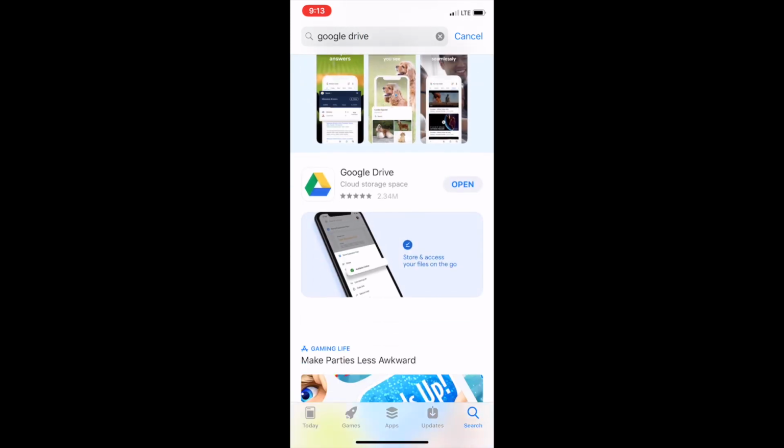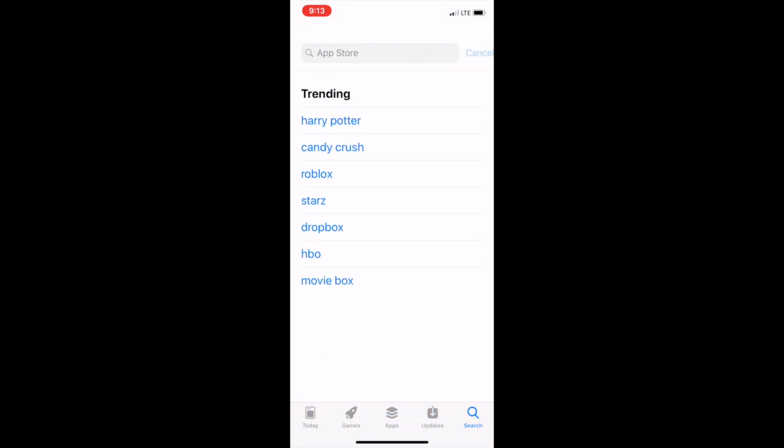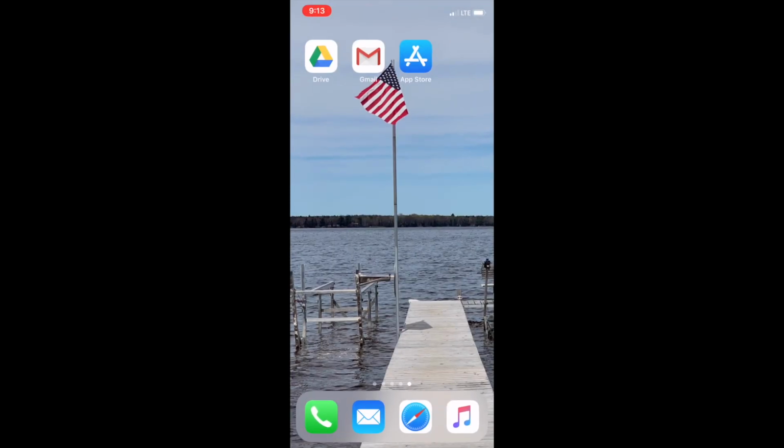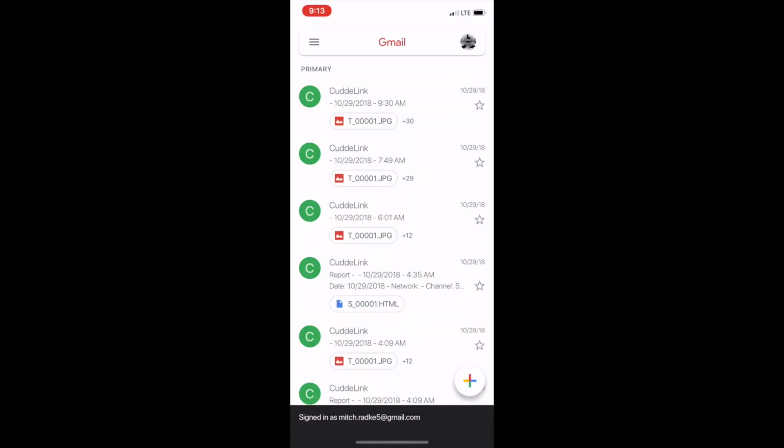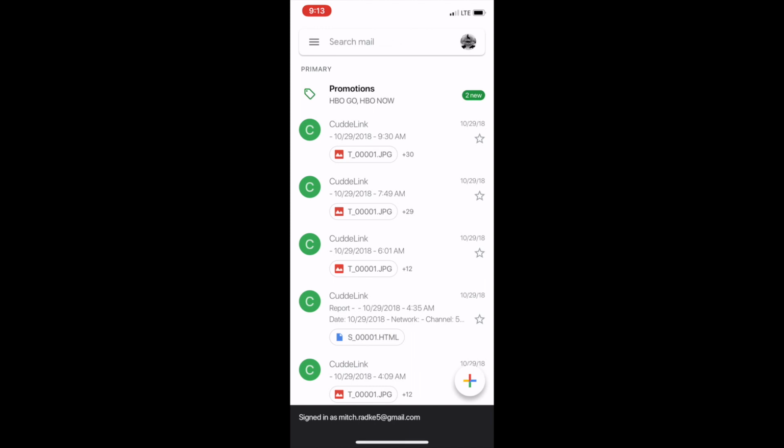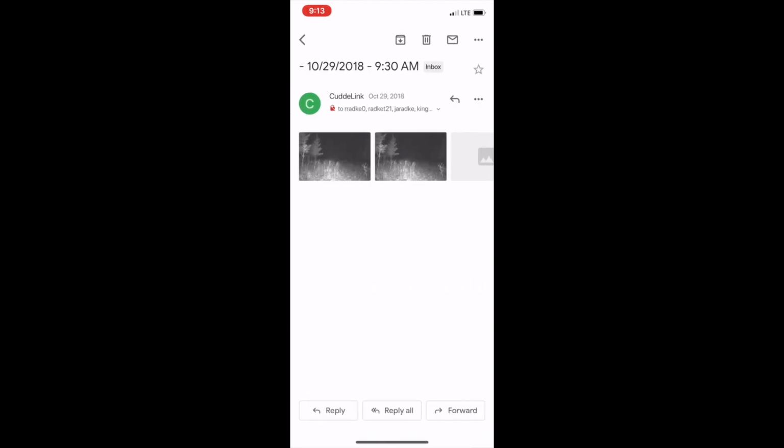And this will be the same process. I already have it downloaded, so it will show as open. Now we'll close that app and we'll open up our Gmail app. When you get into the Gmail app, you will see we have CuddeLink emails and also reports. Click on a CuddeLink email, and the thumbnails will appear. To view the images, you can just slide through each thumbnail image. And if there's an image that you see that you want to look at, click on it to make it a full screen image.